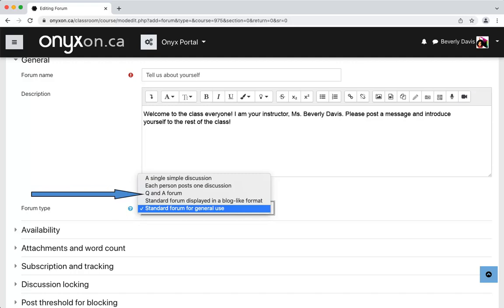A question and answer forum. Each user should post their opinion about a question before being able to see the posts from others. A standard forum displayed in a blog-like format. Any user is able to start a new discussion at any time. And finally, a standard forum for general use, where all users can add a post at any time.